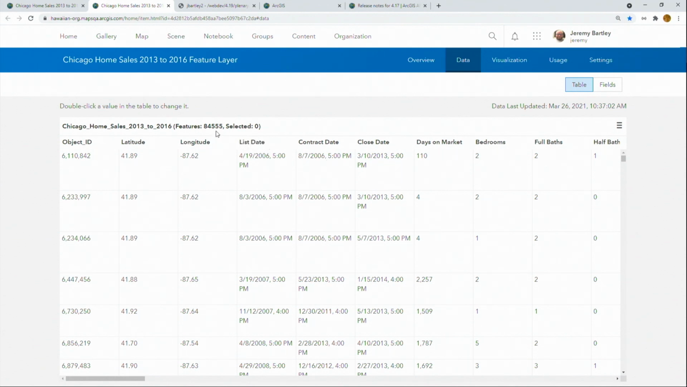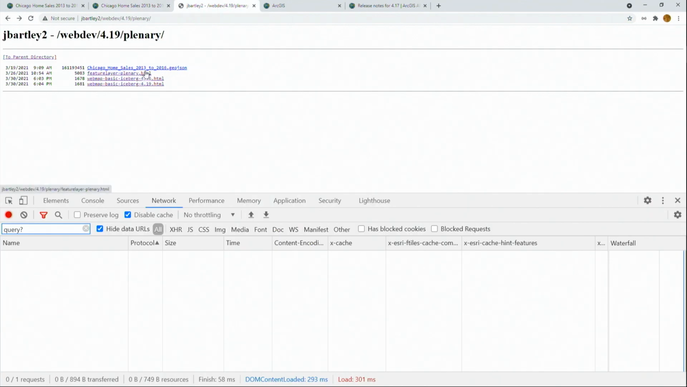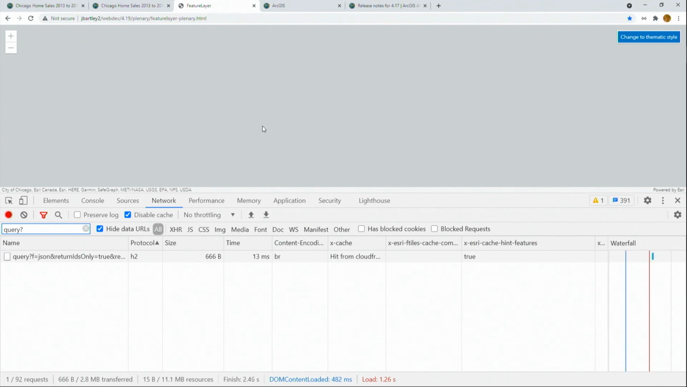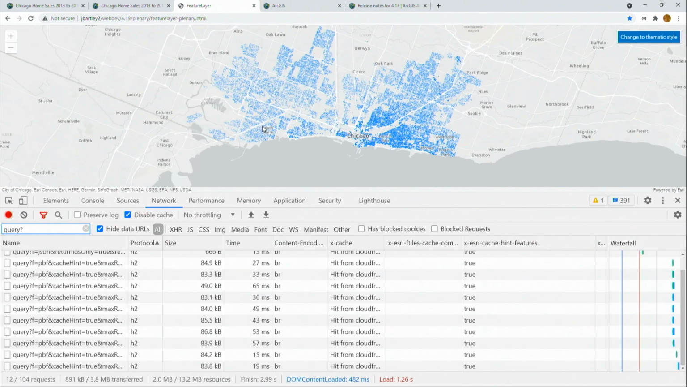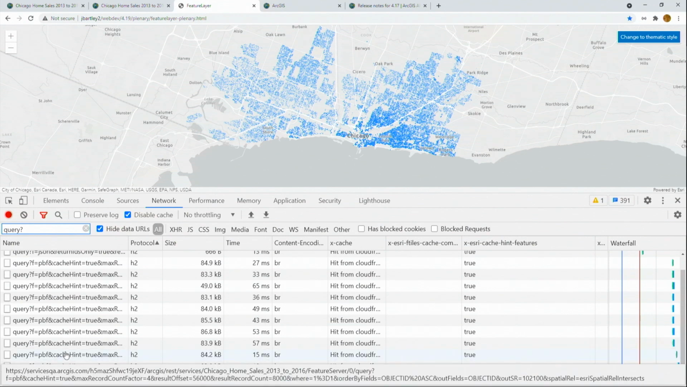So we see this data set has about 85,000 points. Let's look at what it looks like when we map this layer in the JavaScript API. Okay, so all 85,000 of those sales points have drawn. I'm just showing the location of where they are. But what I want to call your attention to is the number of queries. It took 12 queries to bring this data down for less than 900 kilobytes of compressed data. How do we do that?